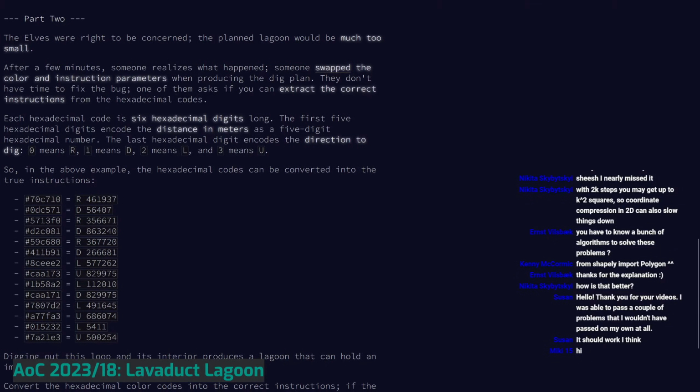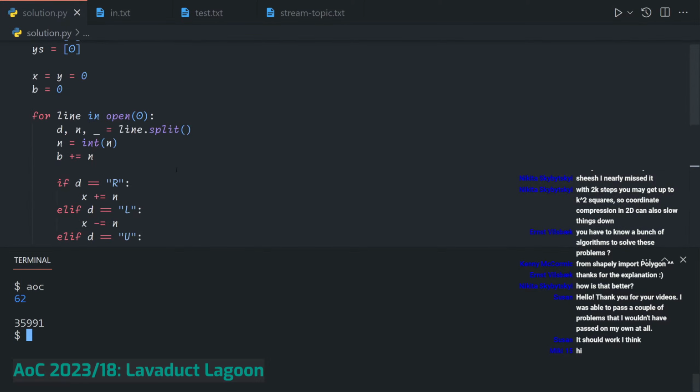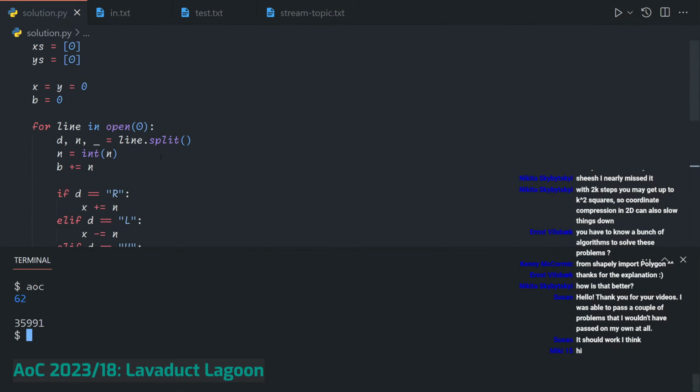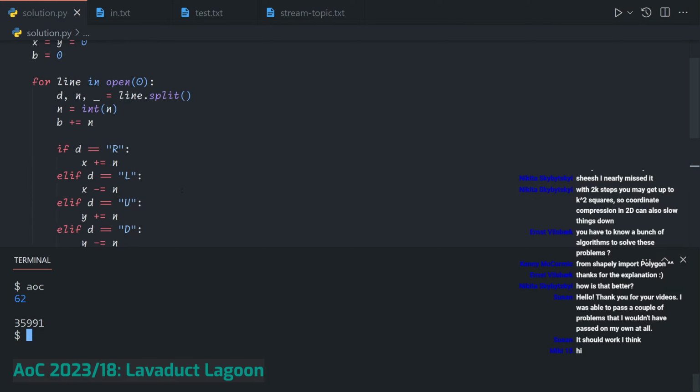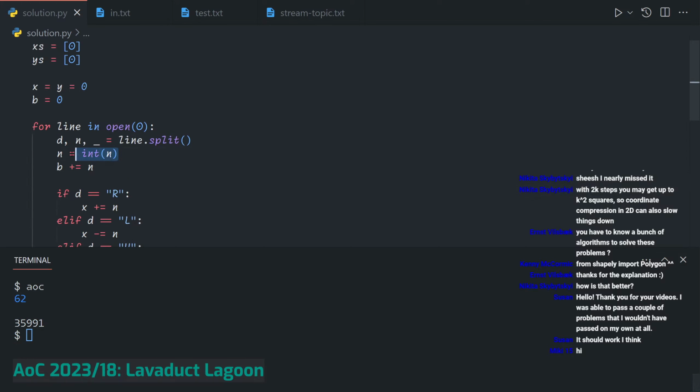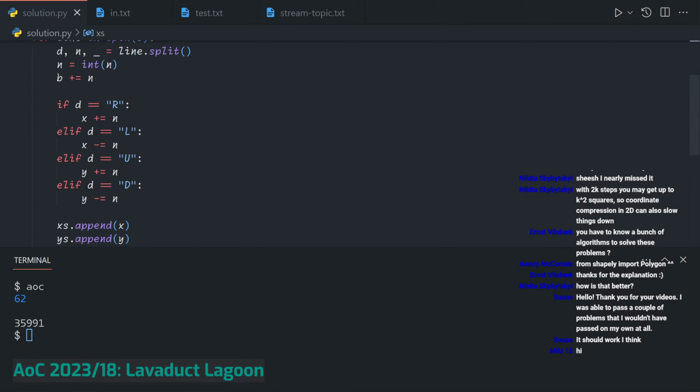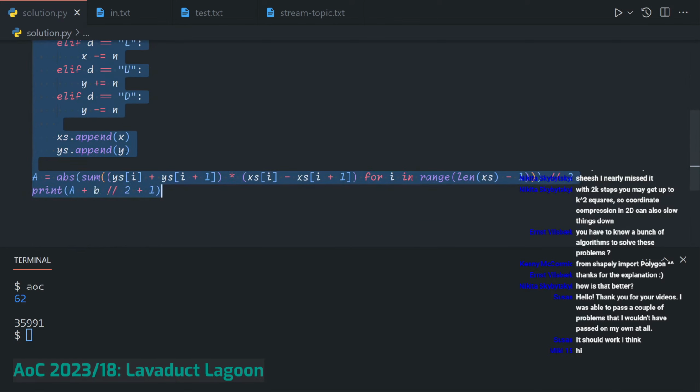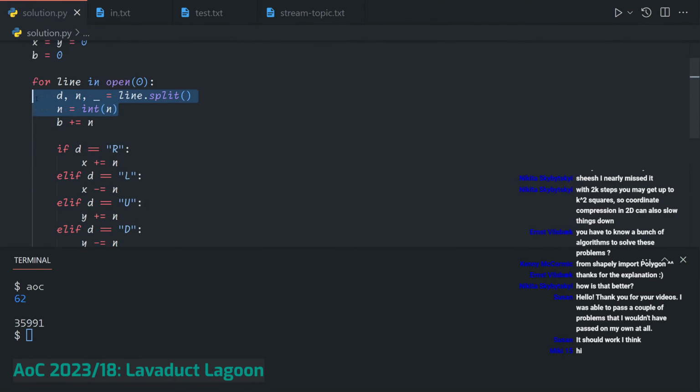And part 2 is basically the same. We just need to change our input handling. So basically, the way this solution is set up, the only thing that needs to change is how we compute d and n. Basically, our solution can be split into 2 parts. We have a parsing part, which, given a line of input, determines what the direction and the number of steps are, and then everything else around it is completely independent of this part.